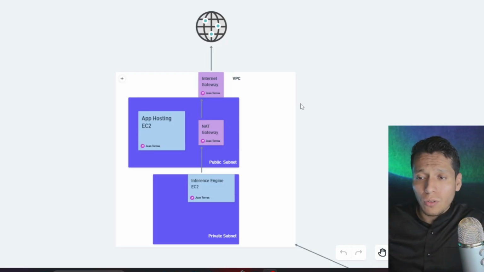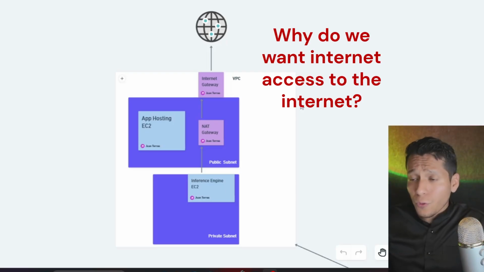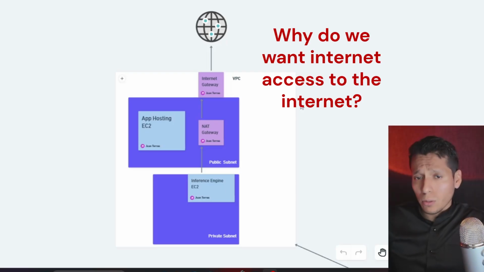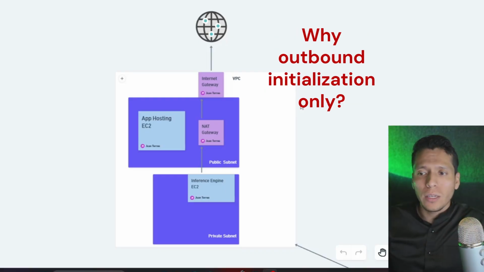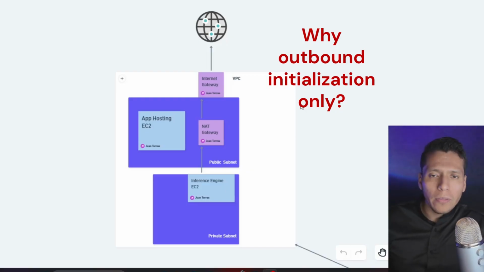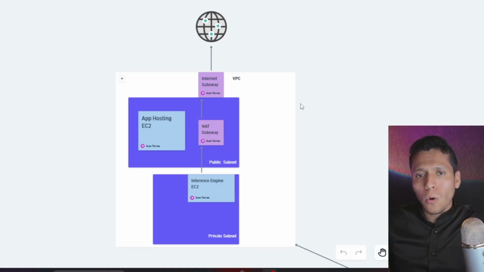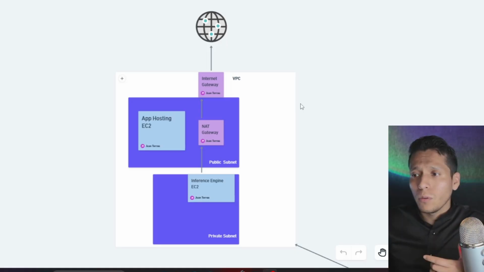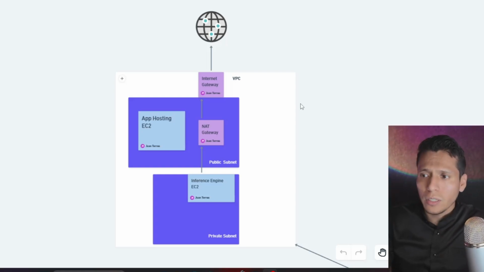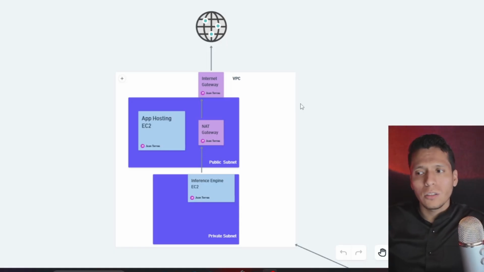Now, let me ask you something. Why do we want the inference engine instance to still be able to communicate with the internet? Why do we allow outbound initiation only? Well, we still want access to the internet because an AI engineer still needs to download dependencies or models from the internet. And the reason that we go forward with outbound initiation only is because we don't want unrequested internet access that the AI engineer cannot control.